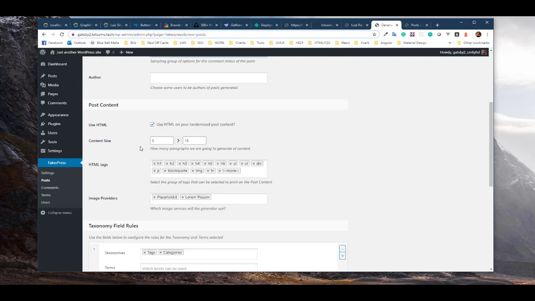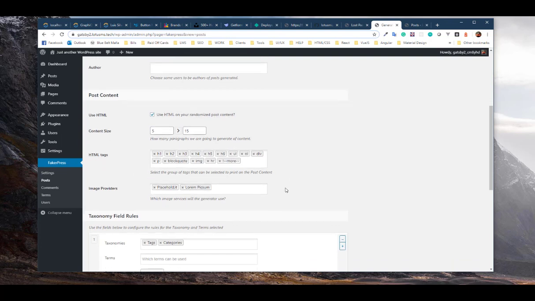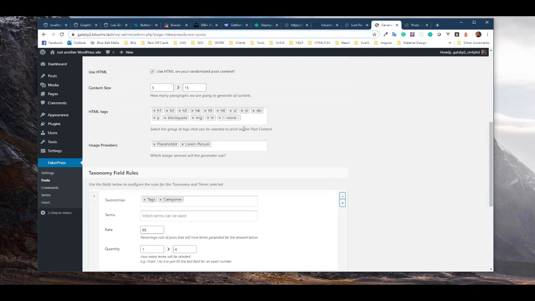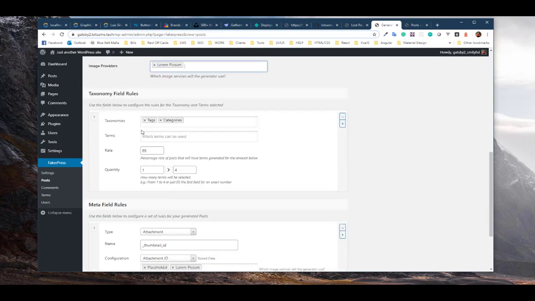Content size, how many paragraphs do you want? 5 to 15 paragraphs, sure, that's great. Some of the stuff is fine. I mean, you can just leave all of this, it's fine. What else? So the image provider, placeholder, I will get rid of it because it's going to create these weird placeholder images, which are like a gray thing with a little house in it. It's better if you actually get Lorem Picsum, because it actually brings you real images that you are allowed to use. Taxonomies and all that, you can just leave that alone, that's fine, and then generate.